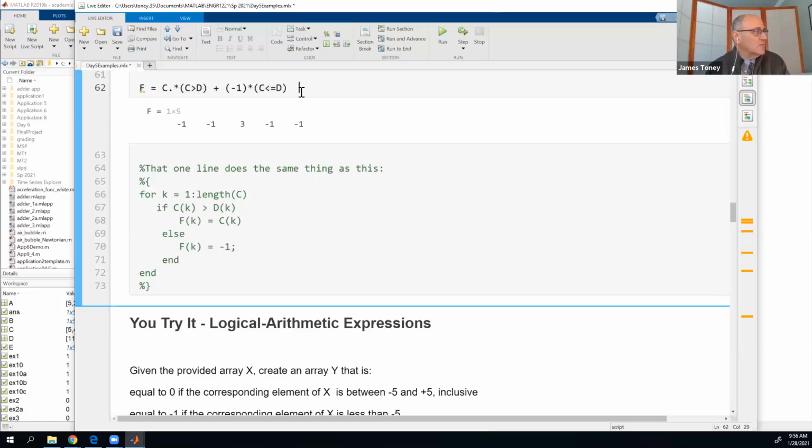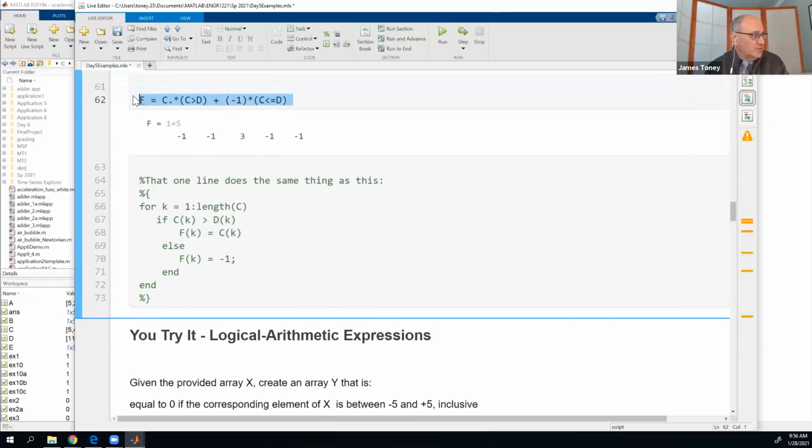So that's why we cover this technique before we go back to doing loops and if statements, because we want you to get comfortable with this first. Whenever you can do it this way, it's actually better to do it this way instead of resorting to a loop.